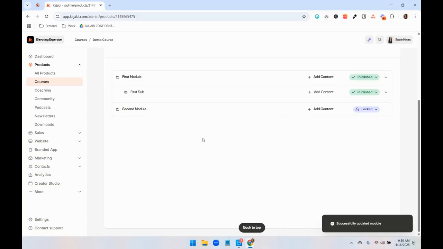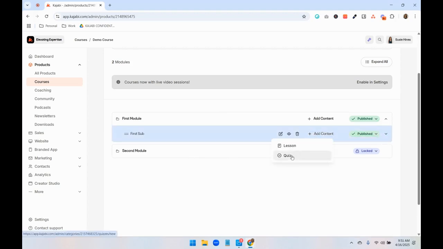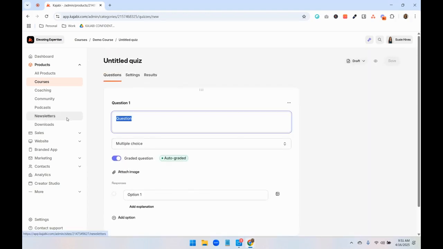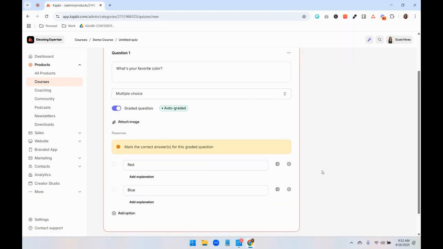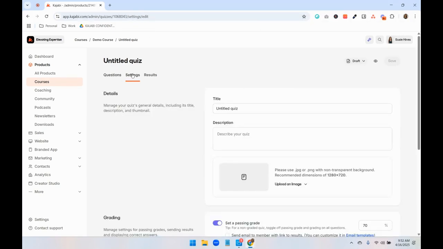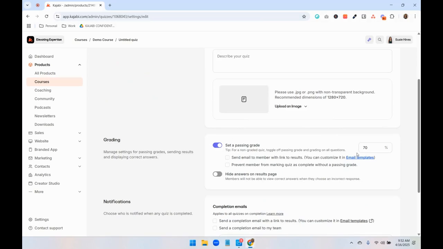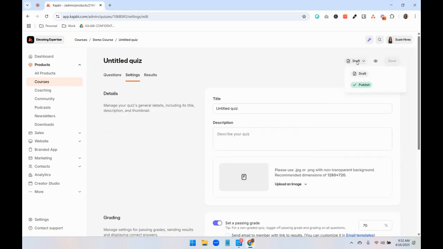So you can lock content that way, or you can lock content based on a quiz. Let's say in this first submodule, I'm going to add a quiz. Okay, so here's my quiz, just one question. We're going to go to settings, and you can set a passing grade. So they have to get 70% in order to pass. I'm going to switch it from draft to published.